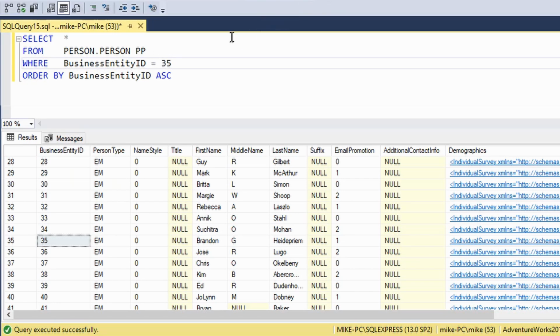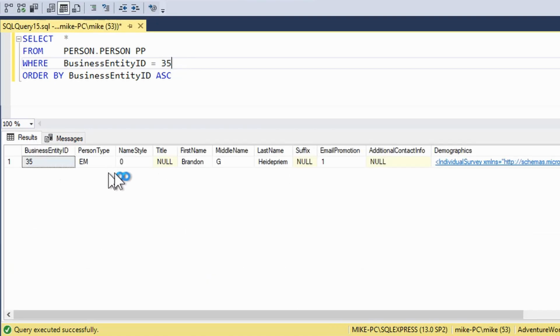Now notice that this time I have not enclosed the value in single quotes, and I'll explain why in a minute. But let's just run that, and hey presto, we've got our record. And there will only ever be one. If you specify a prime key value for comparison to the prime key column, you're only going to ever get one record because the prime key is unique.